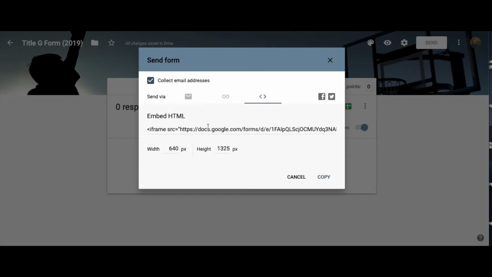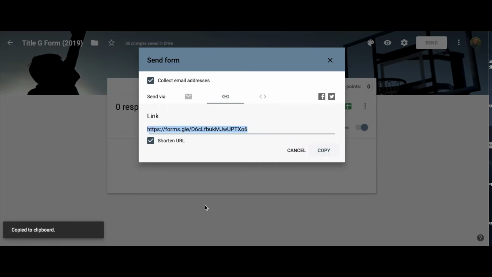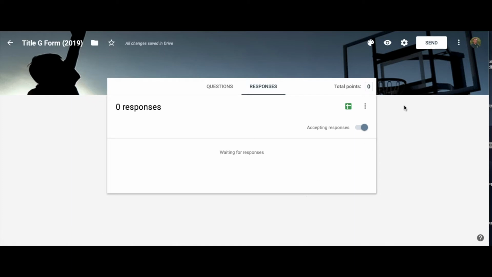If you needed to embed the HTML onto a website, you'd use this information here, and you can change the width and the height there. When you're ready, you just hit the copy button, and then you can kind of cross out.